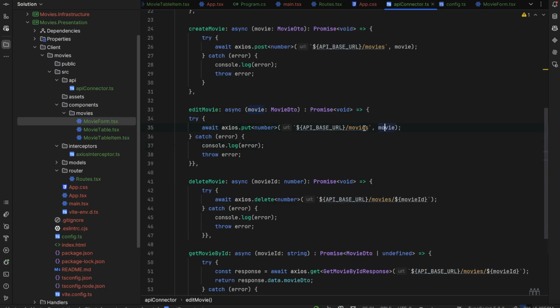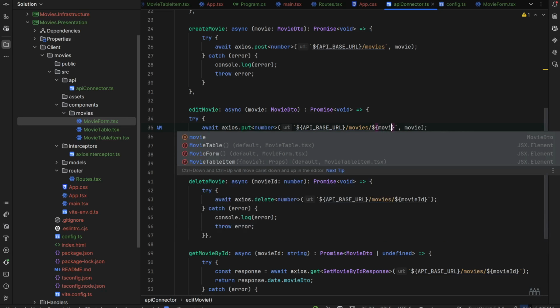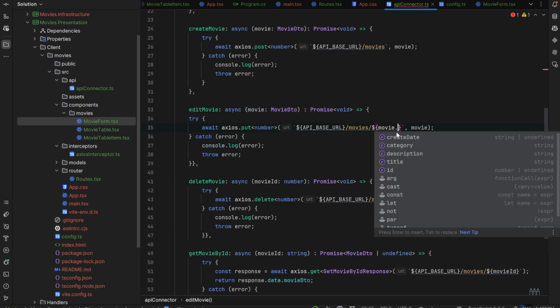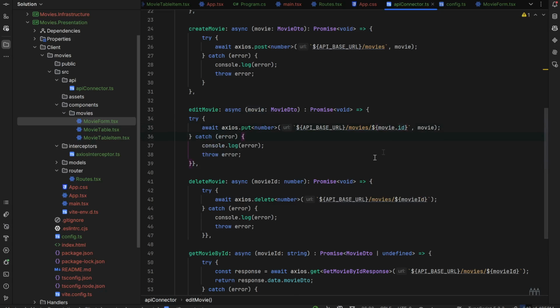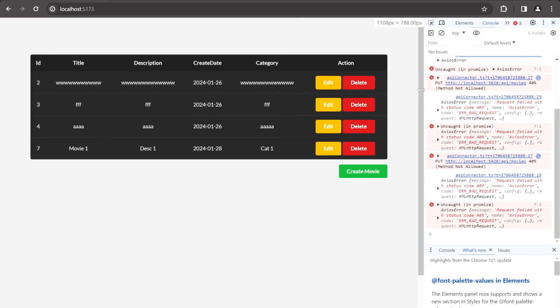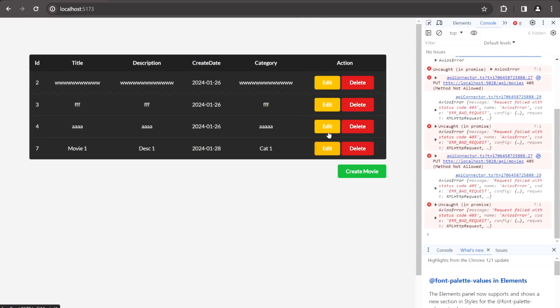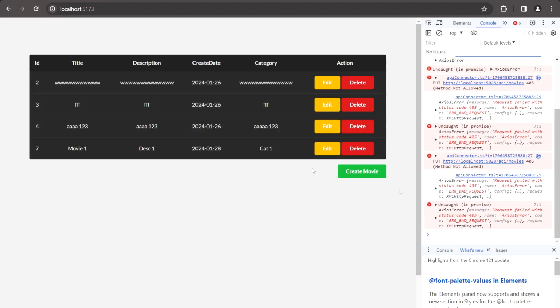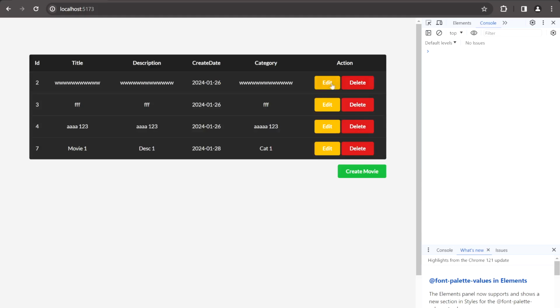Yes, I see that we are not passing the ID into the URL. So we will use the $ sign and take this movie ID. And this movie ID will be fetched from the movie.id. We'll check once again. As you see, we were redirected properly. So we'll edit one more movie, 1, 2, 3, 1, 2, 3, 1, 2, 3. Yeah, everything is fine. We don't have any more errors.